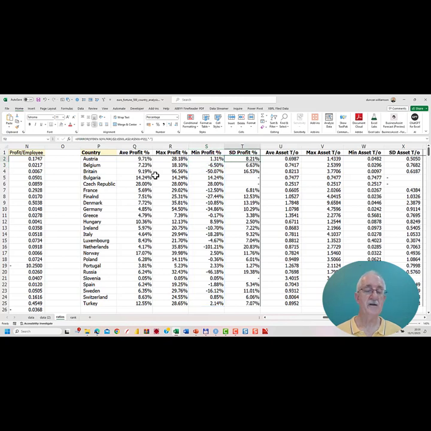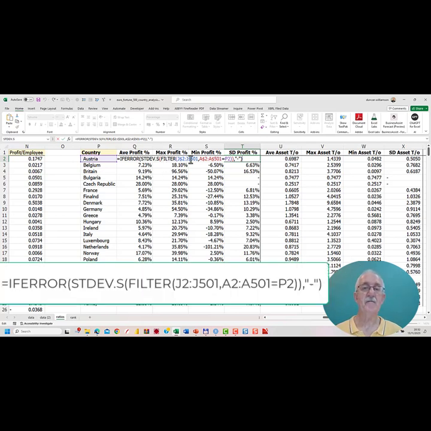But the standard deviation, there's no function called STDEVIFS. So I have to deal with this one a little bit differently. And in this way, I use the FILTER function, I wrap around it the standard deviation function, and then I wrap around that the IFERROR function. If you try to put P2# in this one, it won't work. It doesn't like it. So let's do this one from scratch.